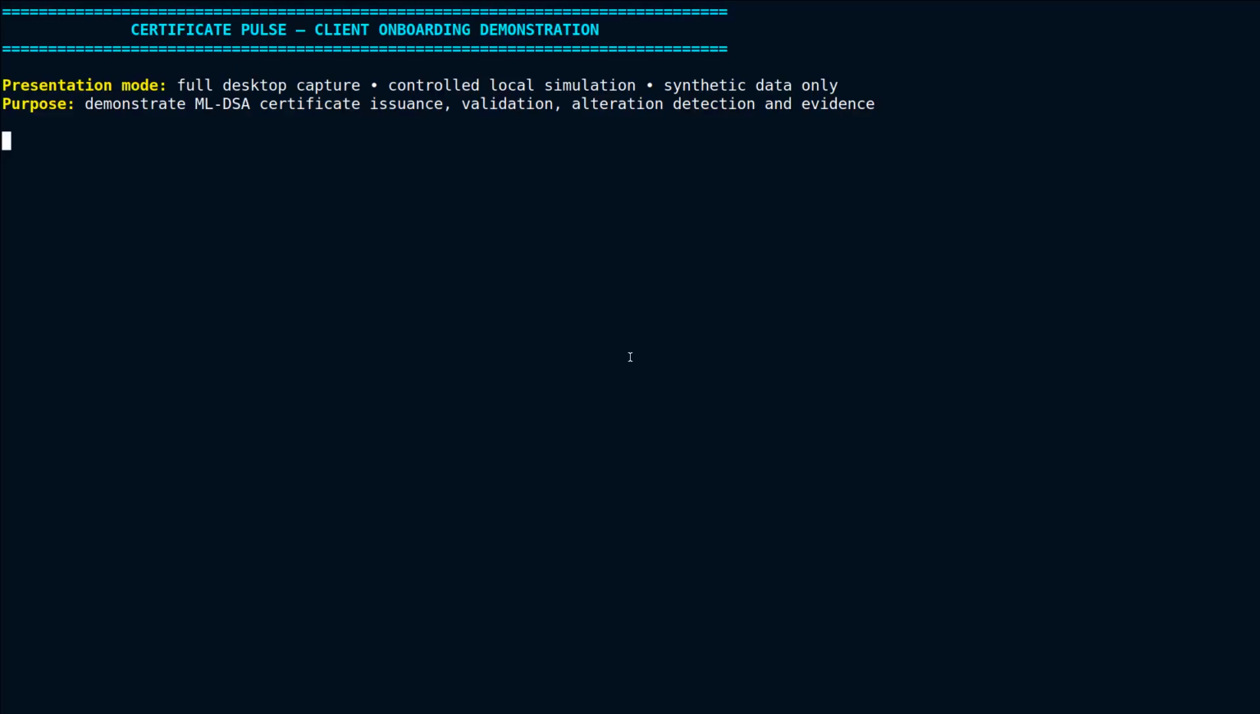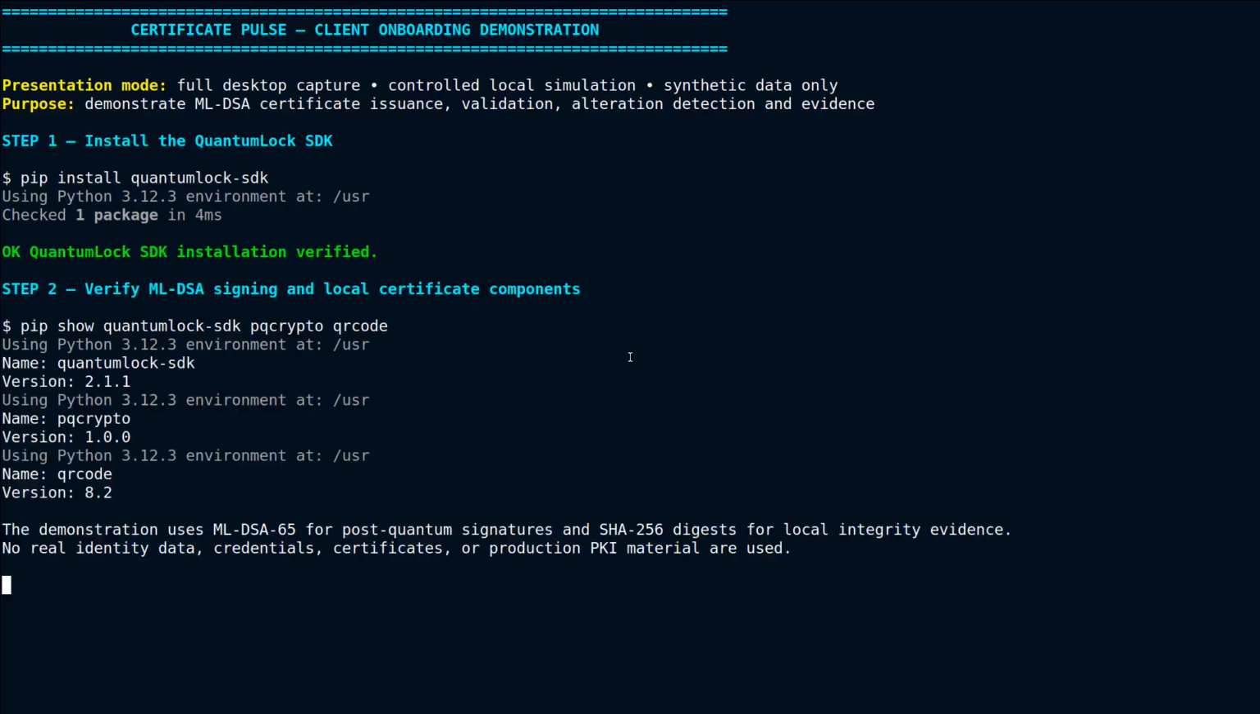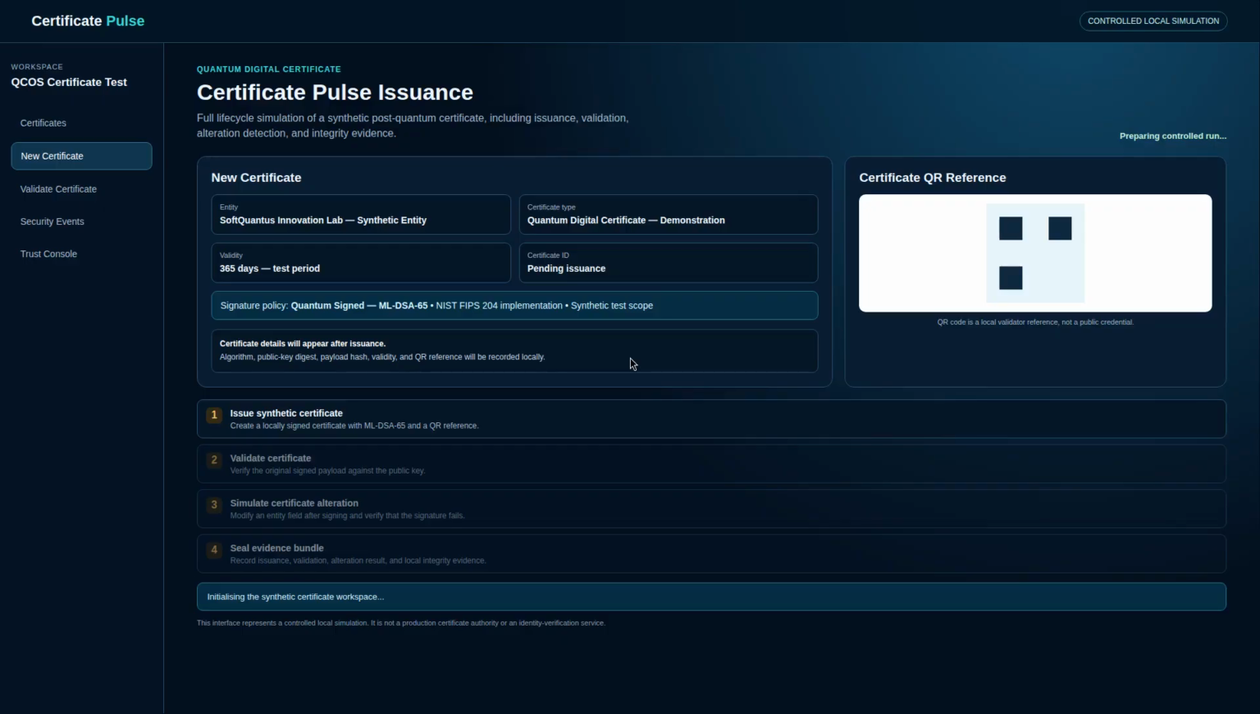Welcome to the CertificatePulse demonstration. This is a controlled local simulation. Every entity, certificate identifier, QR code, key pair, and integrity record shown in this presentation is synthetic. No production certificate authority, personal identity data, or live credential is used.